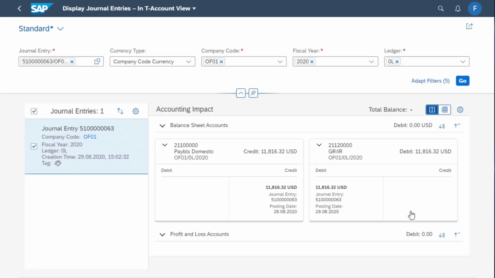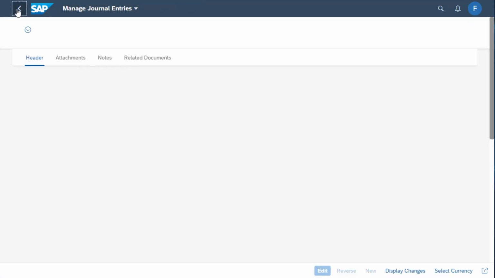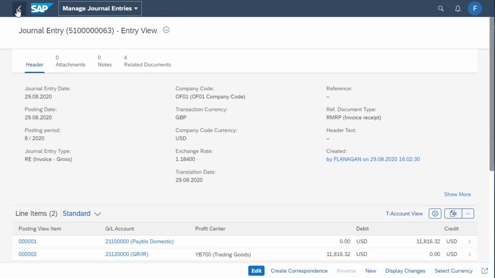Clicking on the T account view at this stage will just show me the same thing, in other words the debit and the credit, unless it was an intercompany postings document, in which case I'd see the other document in the other company code as well.